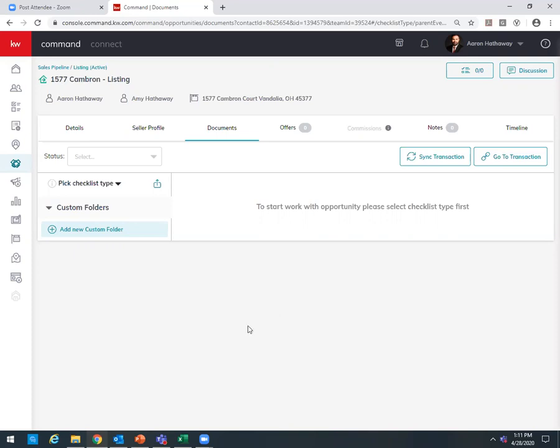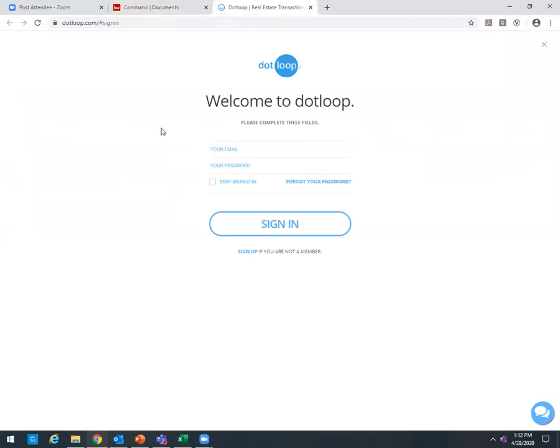So once you connect to .loop and it's created this loop over there, it's added the template to the .loop. You're going to see 2 buttons here: sync transaction and go to transaction. You're not really going to use the sync transaction. We've learned that sometimes that overwrites things that have been done in .loop, so we don't really use it a whole lot. You can open .loop directly from here. So if I go to transaction, it opens up a new window and lets me log into .loop and takes me straight into that loop, so I can do things in there.